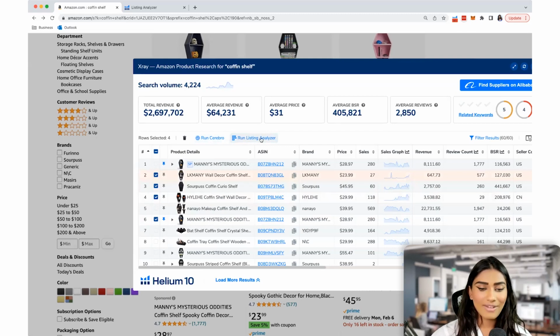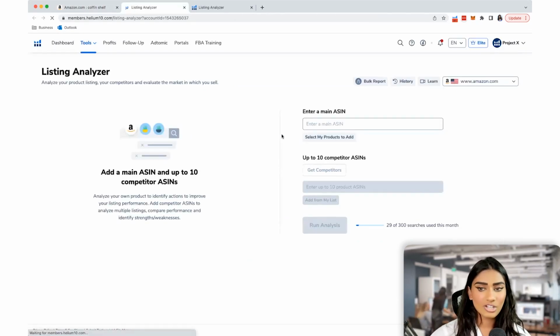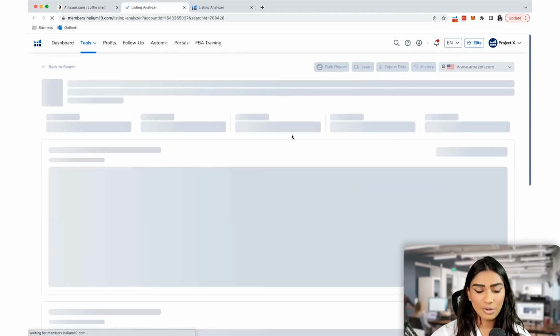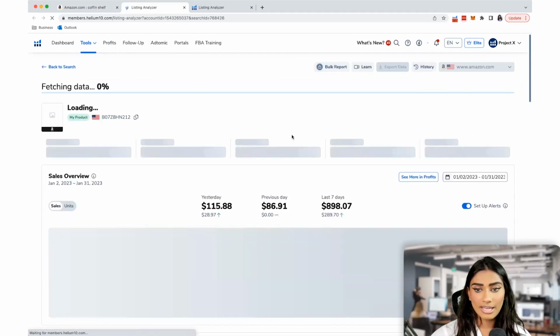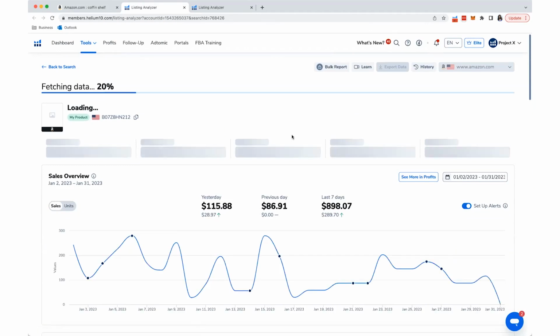And you'll see that you have a Run Listing Analyzer button. So when I go ahead and select that, it will automatically take me into my Helium 10 account. As long as you're logged in, it'll do the same thing for you, and it'll automatically do that search. Give it a moment to fetch that information. And once you do, you'll see a lot of really great data.